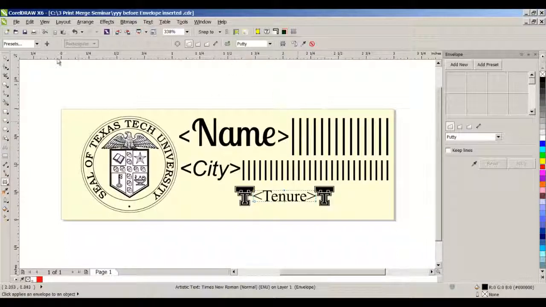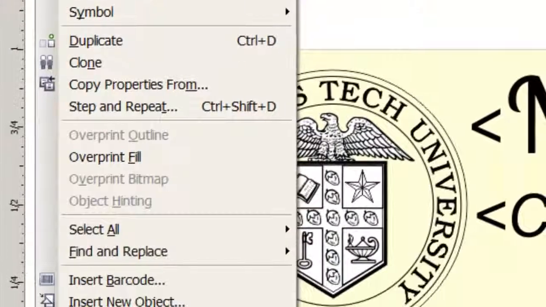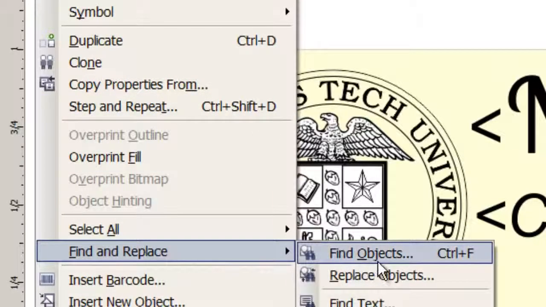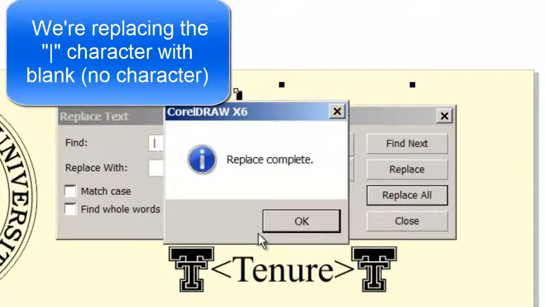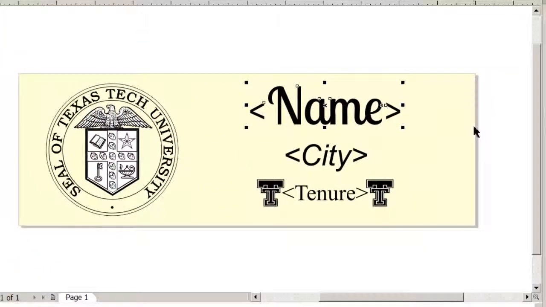Now I need to get rid of them, and I'll show you another reason I use this character. How do I get rid of those? Well, the easiest way is just go to Edit and Find and Replace. Replace text. Anytime we see that bar, replace it. So I'll tell it to replace all, and it's complete. So that's a real quick way to get rid of all the garbage, which if I didn't get rid of it, of course, it would be included in our print merge.